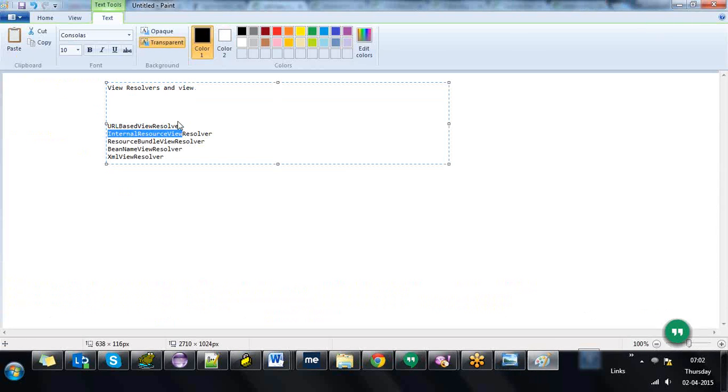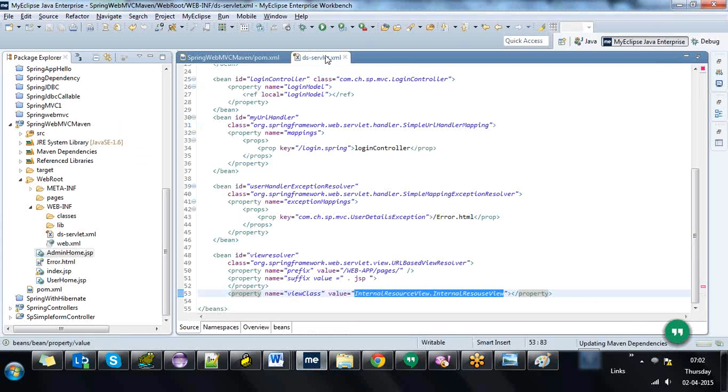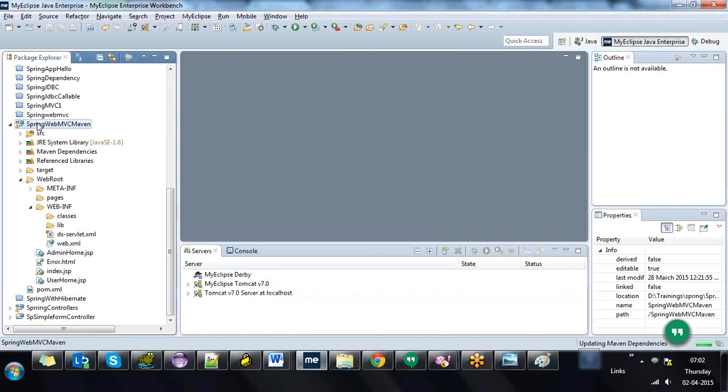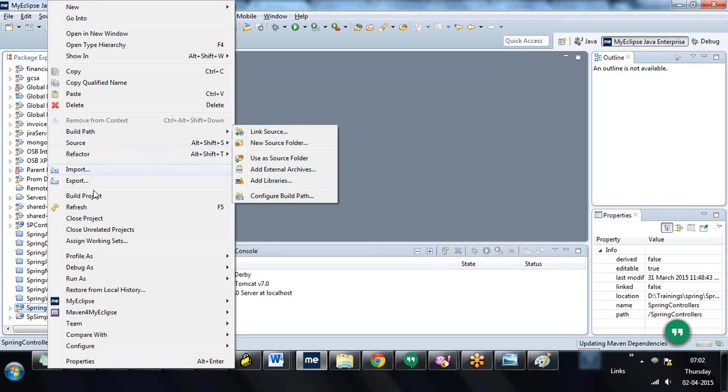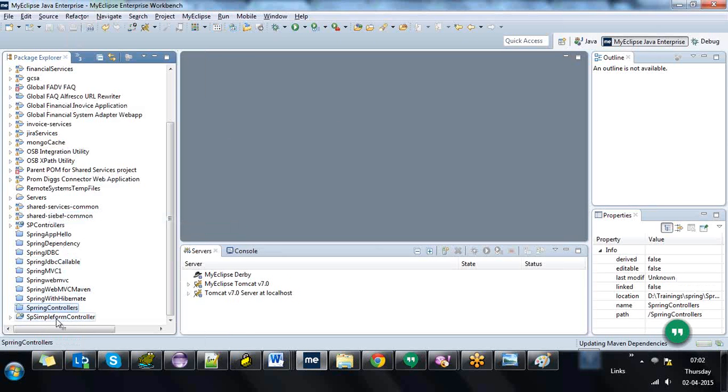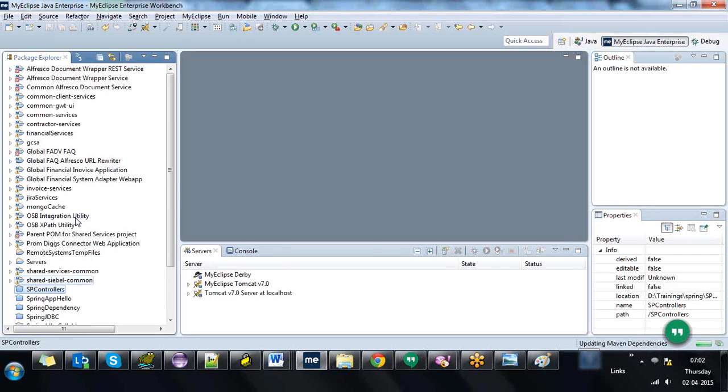Next one is internal resource view resolver. In most of the projects we are going to use internal resource view resolver. Before that, I want to show you something here. This is the project where exactly we use the Spring framework. I would like to show you one of the projects which we developed recently.